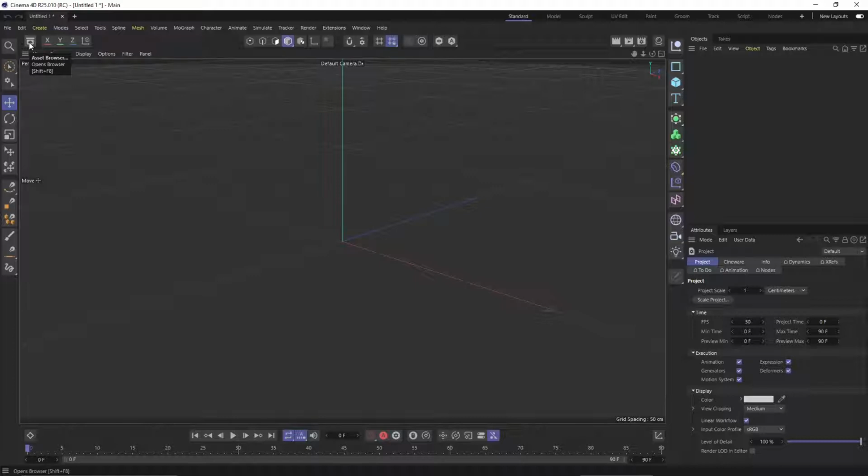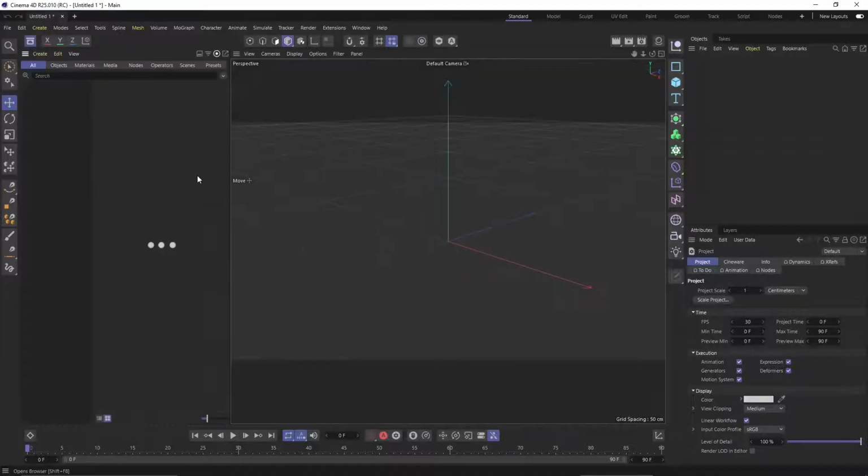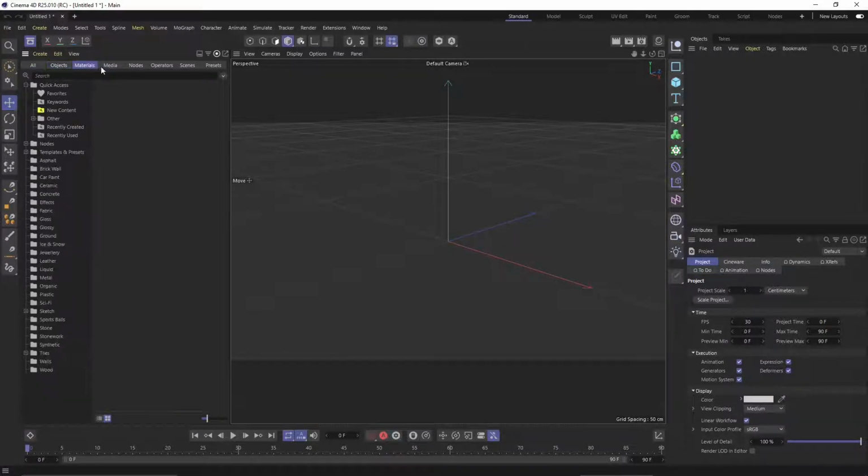This is the first that we're gonna see, but also one of the most interesting and important for beginners, because this will let you access a really huge library of objects, materials, scenes that you can use to learn and study the Cinema 4D software. So let's click here, and it's gonna open up this additional panel. And here we can start to filter what we are looking for.